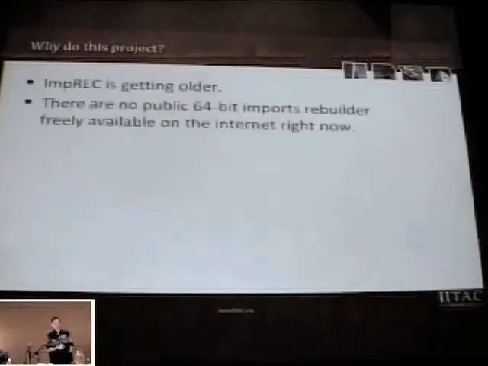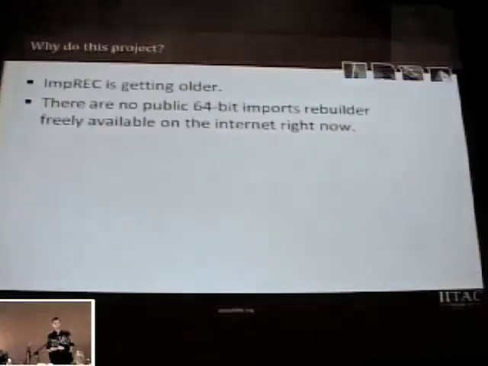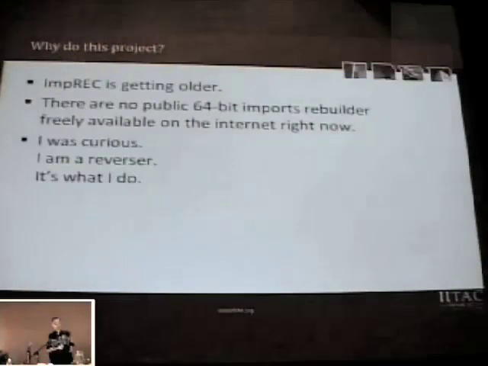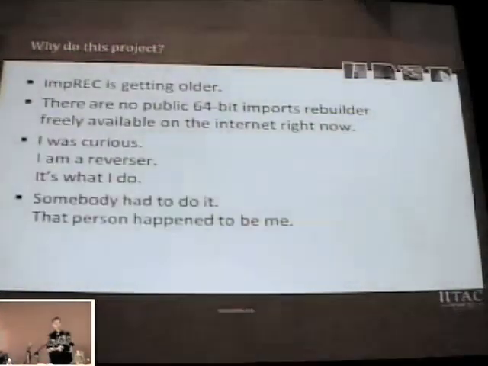So why do this project? Imprec is getting older. There are no public 64-bit imports rebuilder freely available on the internet right now. I was curious. I'm a reverser. It's what I do. And somebody had to do it, and that person happened to be me. So why do this now?